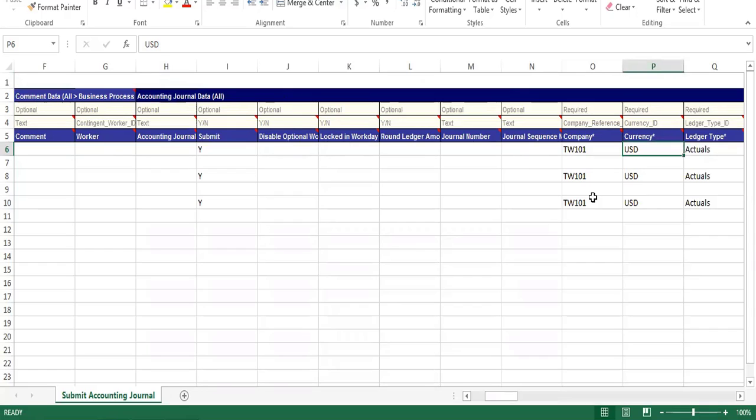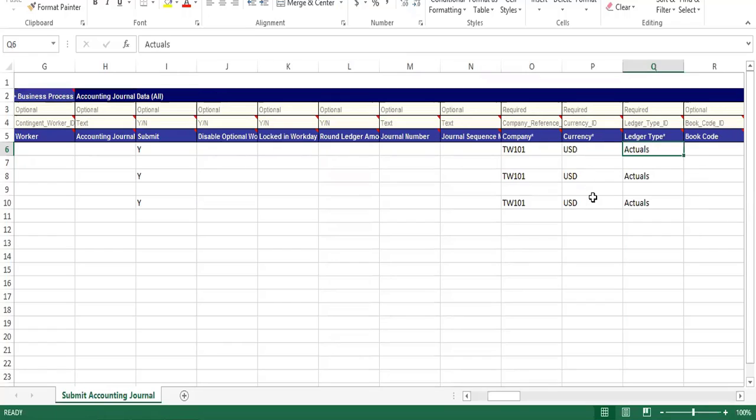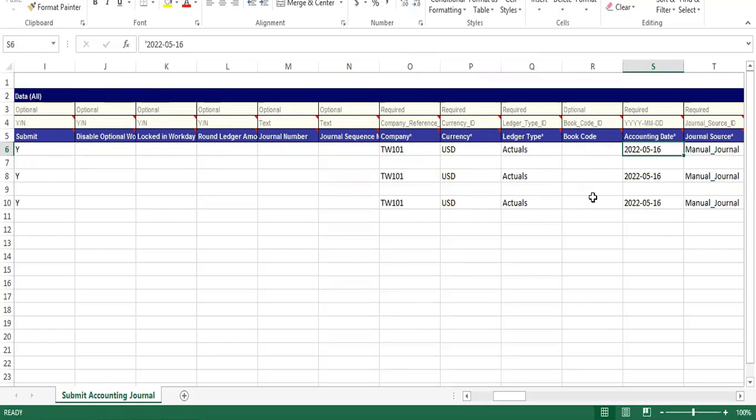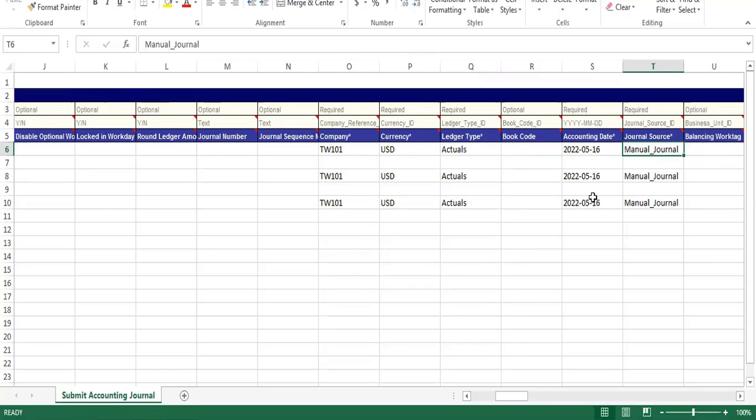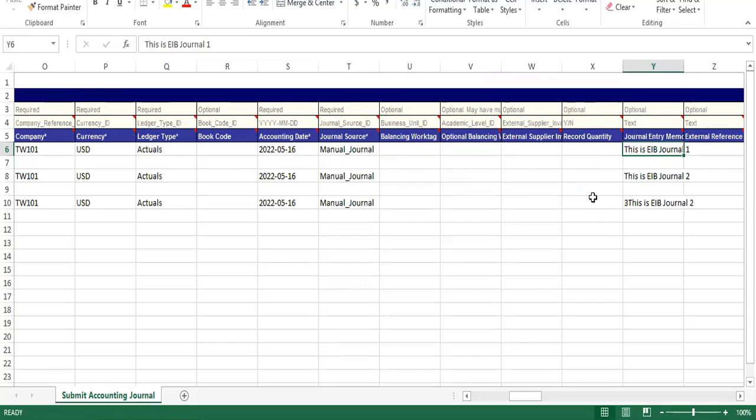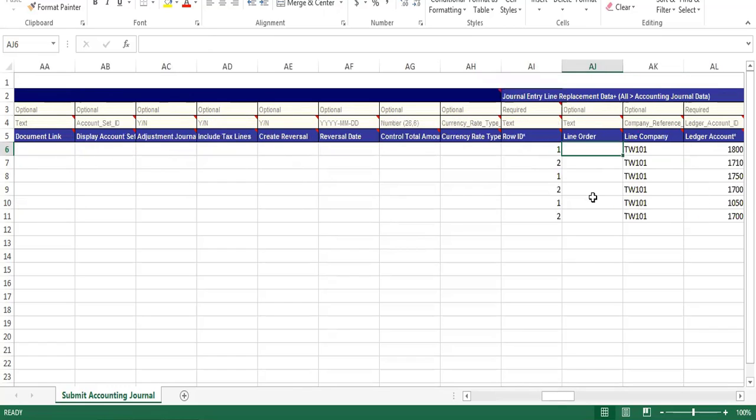Currency for this company is US dollars. If you want to use a different currency, you can do it. Ledger type is actuals. This is the reference ID of ledger type actuals. The accounting date is the date on which you want to post the journal. Journal source, manual journal, right? And memo, just to mark it like EIB1, EIB2, EIB3. Then row ID, because every journal will have two lines, debit and credit. So row number 1, row number 2.